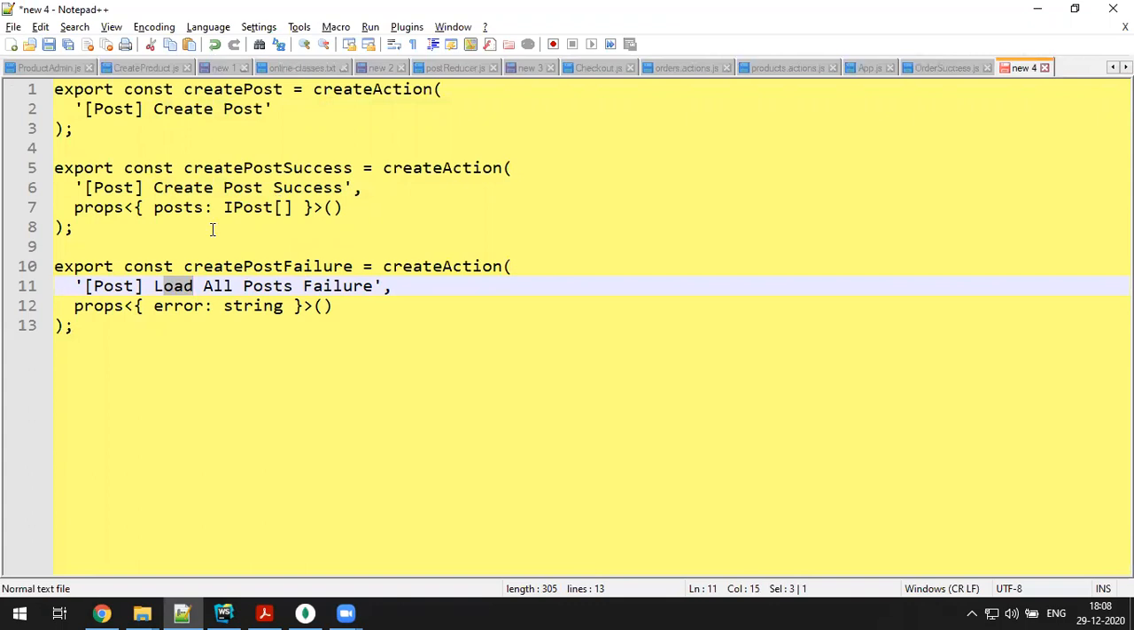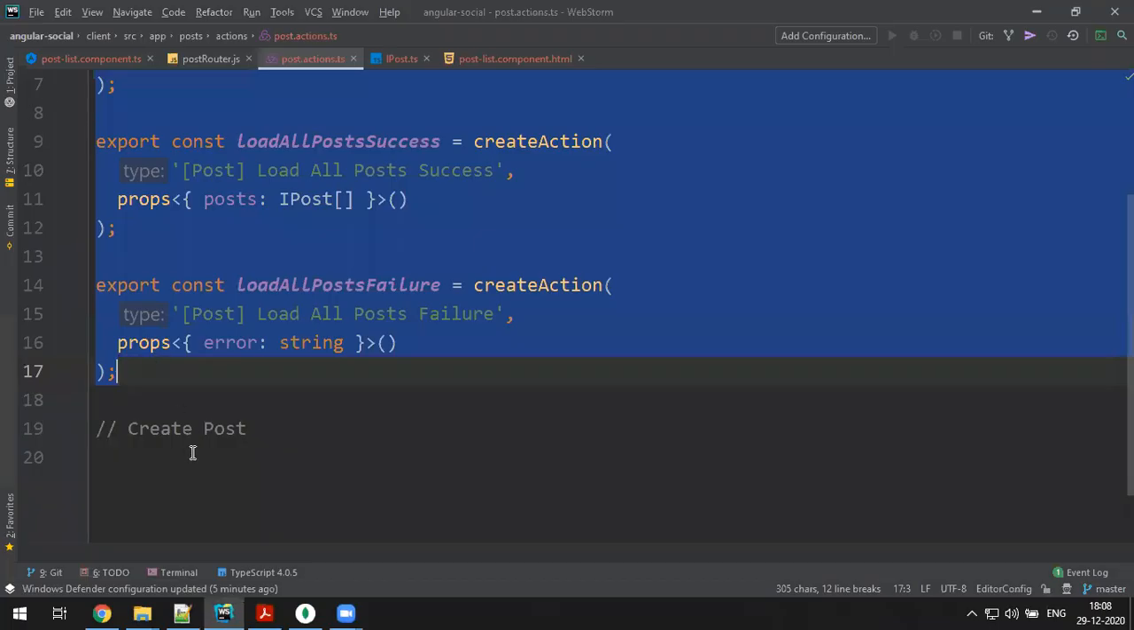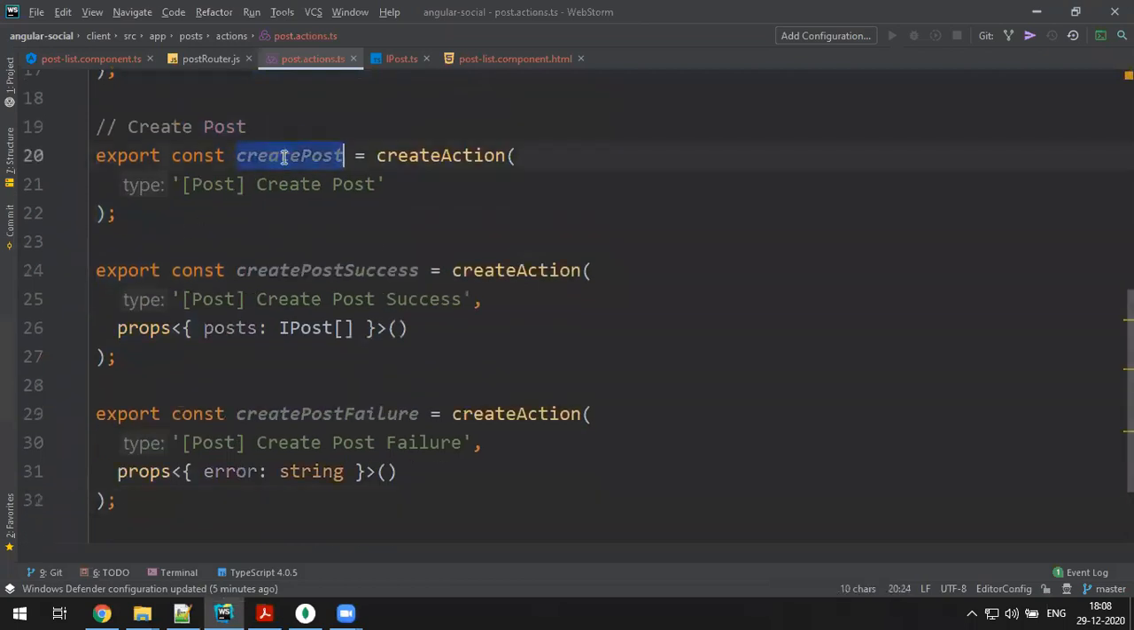My mouse is not working at all. One second. Okay, so this will be create post failure. I got it, and this I have to copy. Paste it here. So create post, create post success, create post failure.